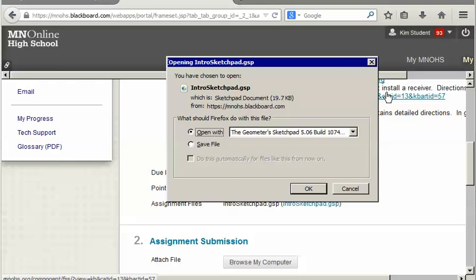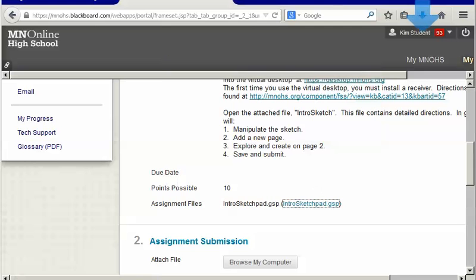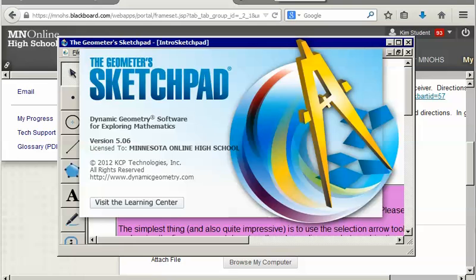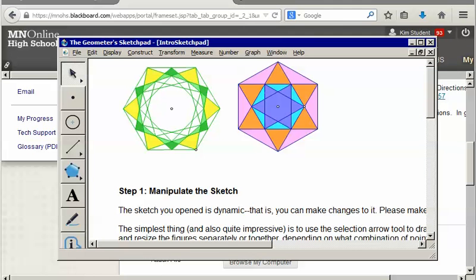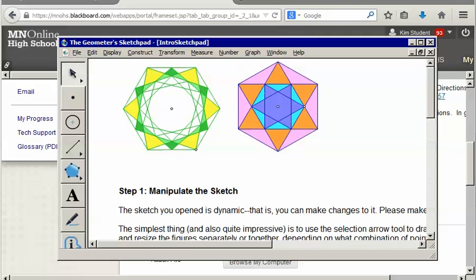Okay, it asks, what do you want to open it with? And again, because I have Sketchpad on my virtual desktop, it found that, and I'm going to go ahead and open that up. Okay, and it downloaded just as it would on a traditional desktop. So I have the file open. I can go ahead and read through the directions and answer all the questions directly in the file. And we want to make sure we're saving it often. Big question is, how do you do that so you know where to find it?